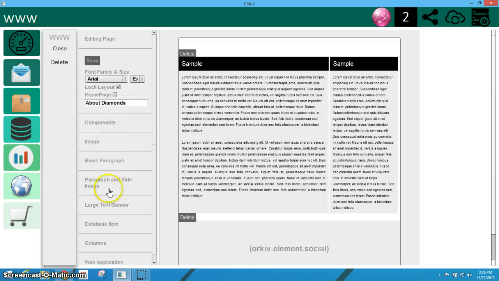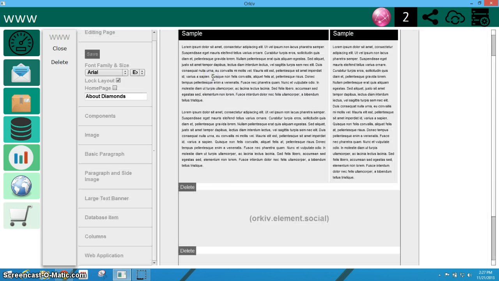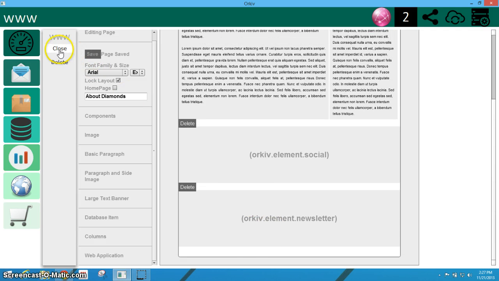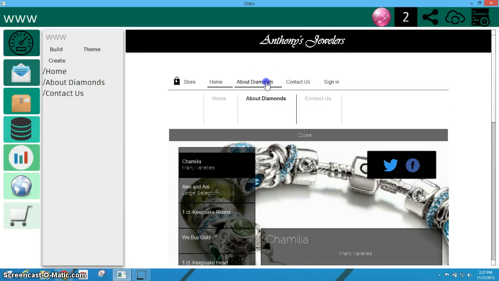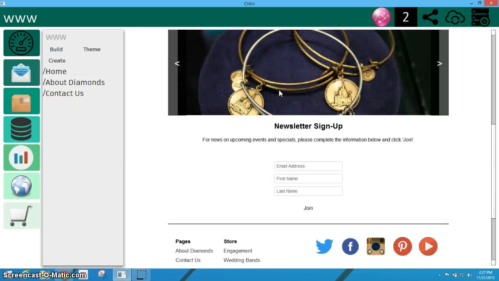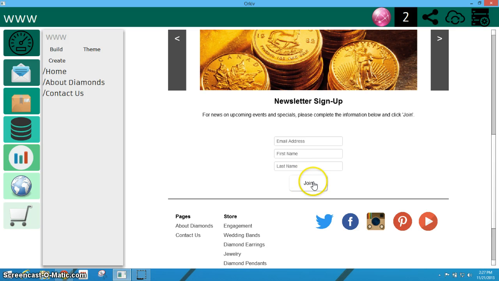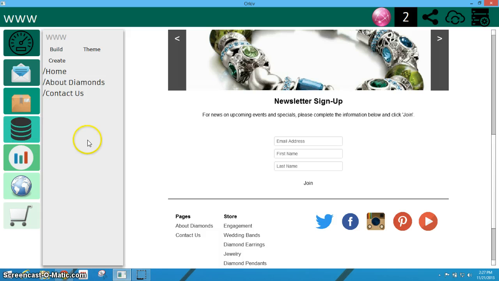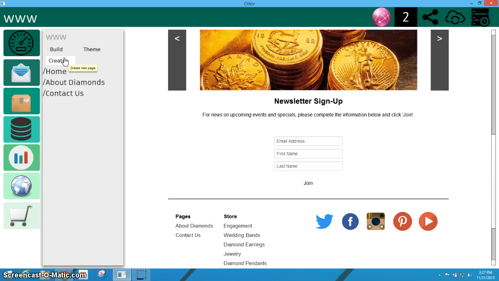Let's go back in here and we'll take a look at the newsletter component. So now that we have that in there, we'll go ahead and press save, close out of this, and build. And now under the About Diamonds page, we have the newsletter. So you can see email address, first name, click join, and it's going to add it to your database.